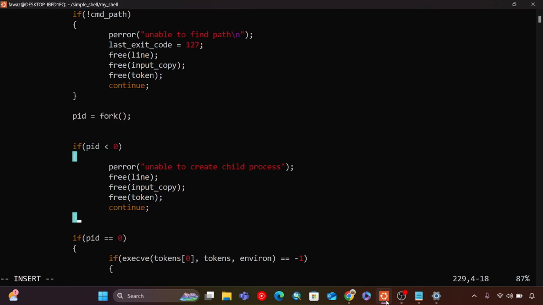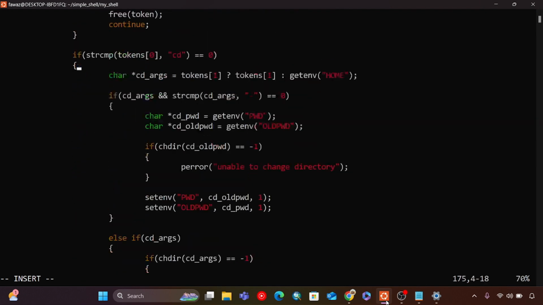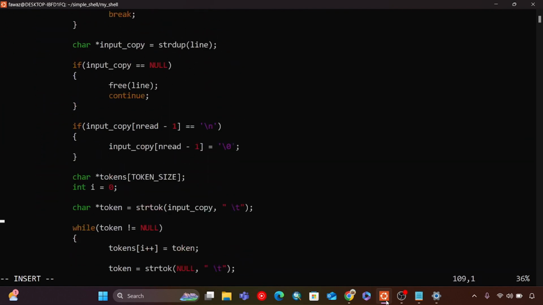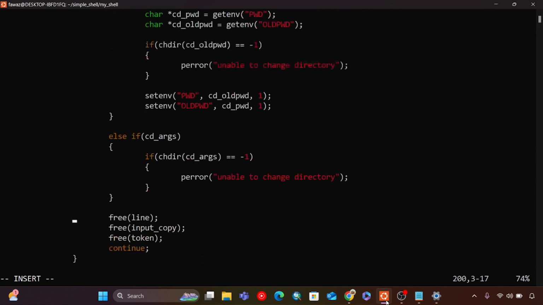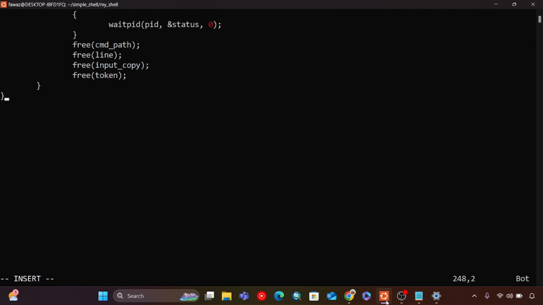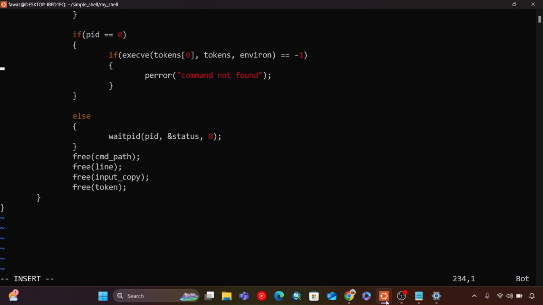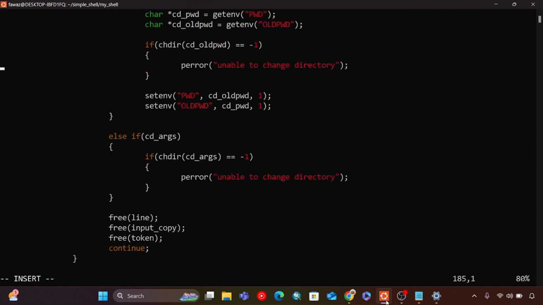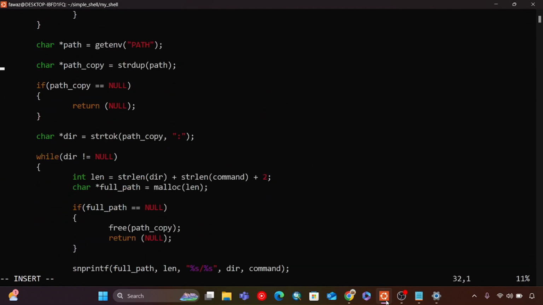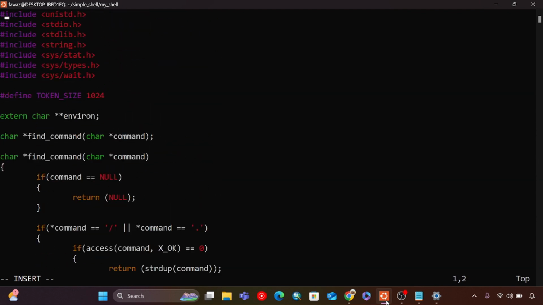So I think the code is mostly complete. I think it's fairly okay and really simple. And we're able to do this in how many lines of code? Okay, 248. So not much at all. So 248 lines of code, not too much. So yeah, this is my expression of a simple shell basically.